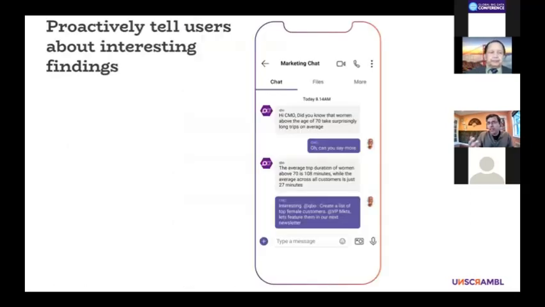And one more behavior is that a bot might find it important to inform users proactively about interesting things. So the bot might say, hey CMO, Chief Marketing Officer, do you know that women above the age of 70 take surprisingly long trips on average, which actually is true in the data that we have? And then the user can say, oh, this is interesting, can you say more? And then the bot might come back with more information.